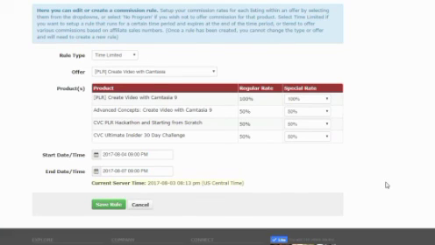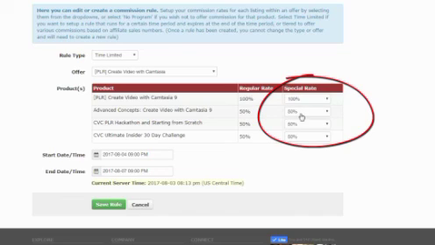So in this case, you would not set your commission rate when you're setting up the product. You would set that at the rate that you want the commission to be after the launch. You would set the commission rate for the launch as the special rate. So if you get that part, please put the number 8 in the question box.